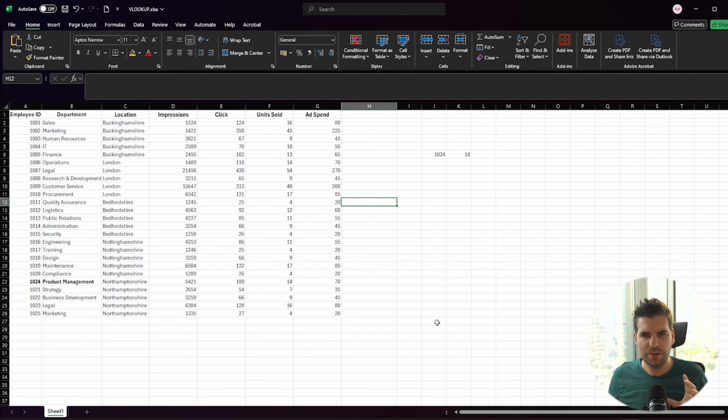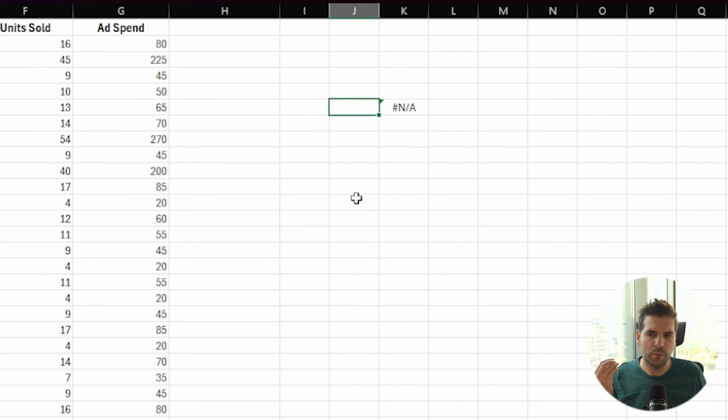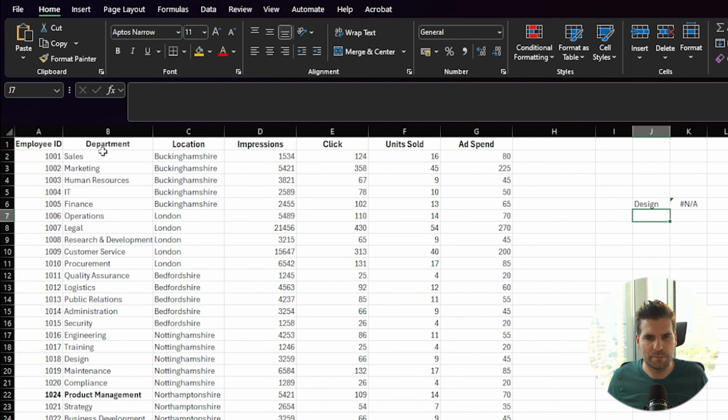Okay, so with that out of the way, how would we change our formula a little bit so that we can be using it in a slightly different way? Let's hypothetically say that we do not want to bring back something using a number. What if we wanted to use text? Well, let's say that we were looking for the design. If I type design in here, this is a department that we have.